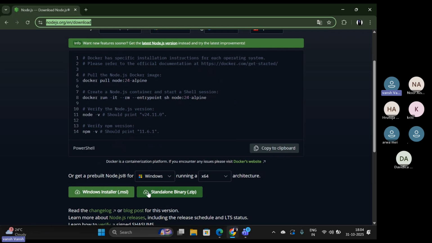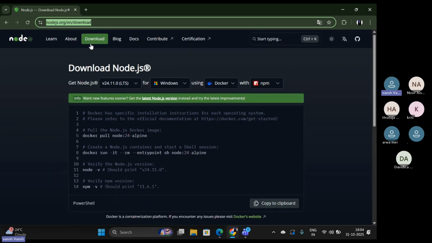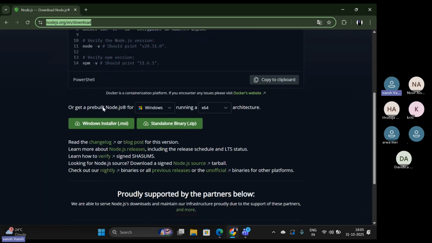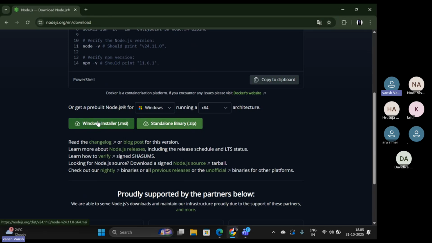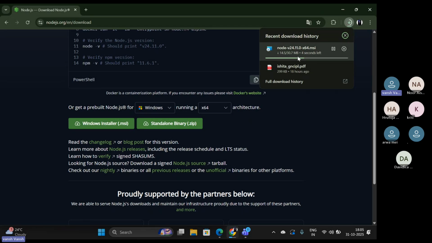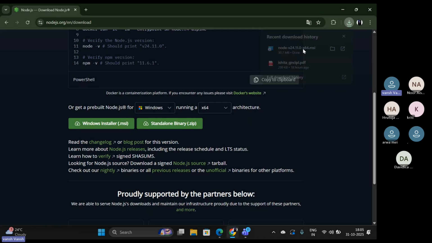So here you can see, when you click on the download section and scroll a bit, there will be an option of Windows Installer .msi. You don't have to download the zip file, you have to install the Windows Installer .msi. When you click over here, you can see it will start downloading at your end. You have to wait for a few seconds, then it will be installed. Then just click over here.